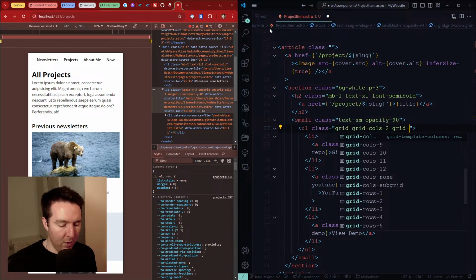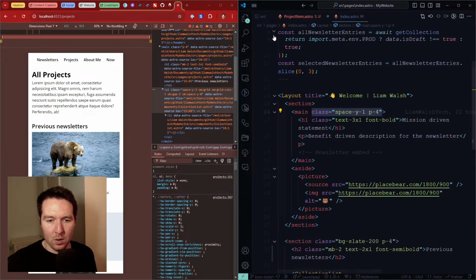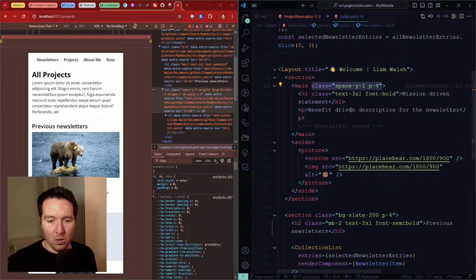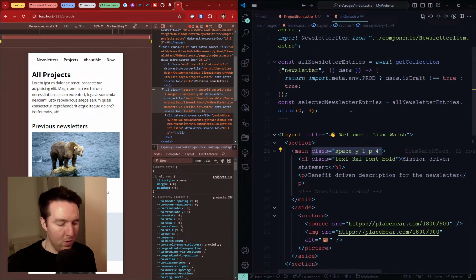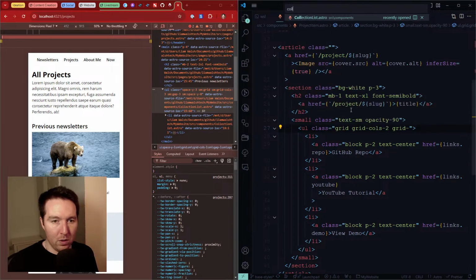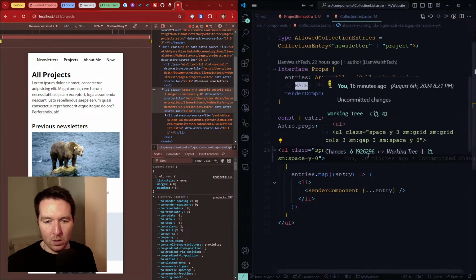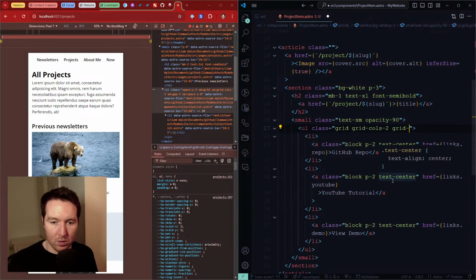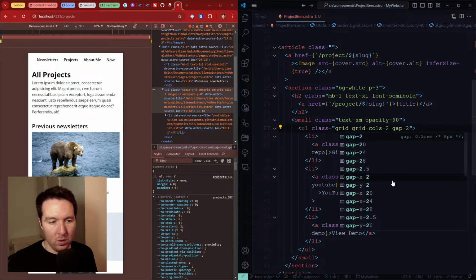I'm going to put the gaps in the other one. Hold on. Is that in collection? Grid dash cols. Oh, gap. Just gap on its own. Gap dash 2.